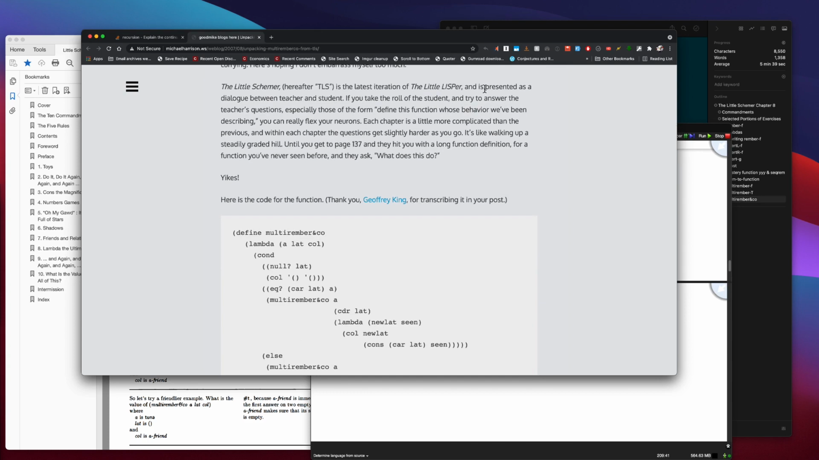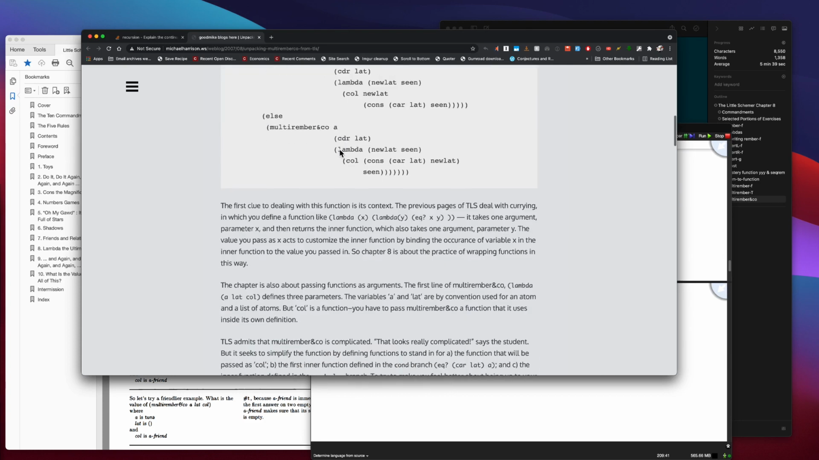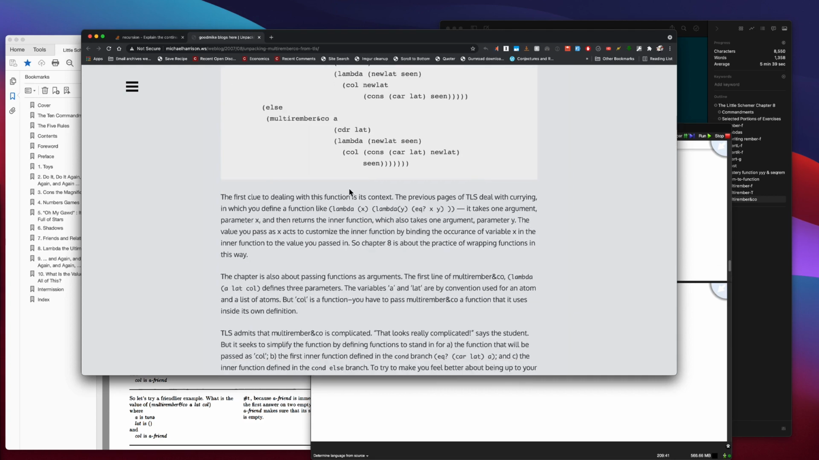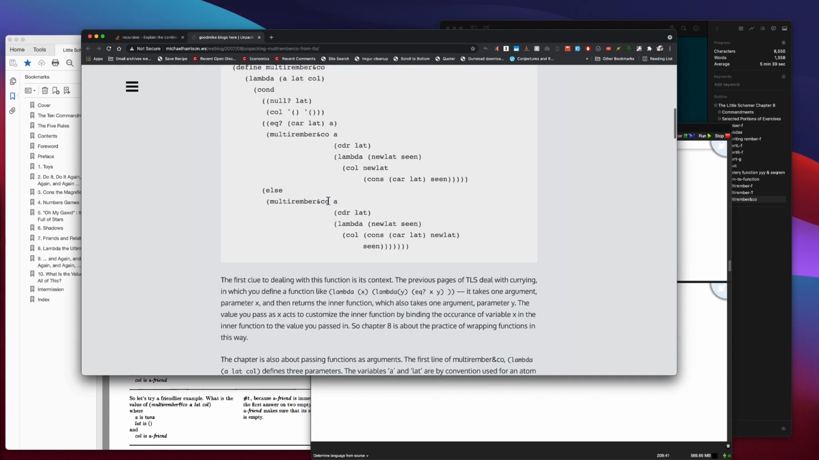The Little Schemer is the latest iteration of The Little Lisper and is presented as a dialogue between teacher and student. Each chapter is a little more complicated than the previous, and questions get slightly harder as you go. It's like walking up a steeply graded hill until you get to page 137. So he shows the function, and says the first clue to dealing with this function is context.